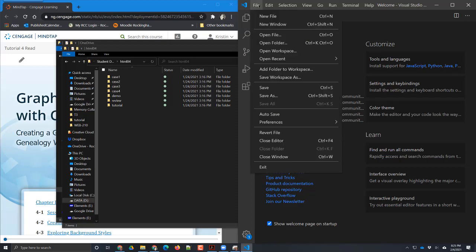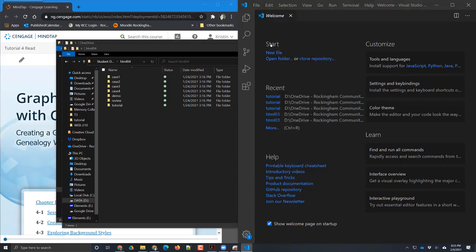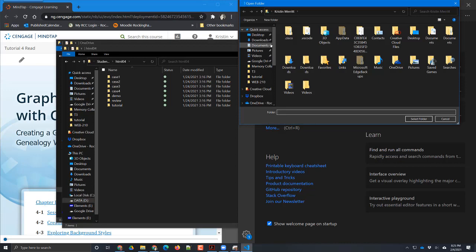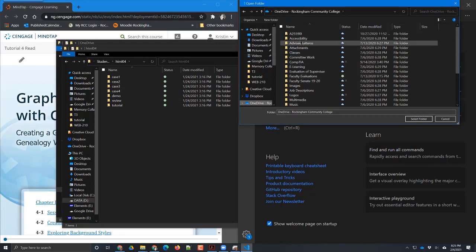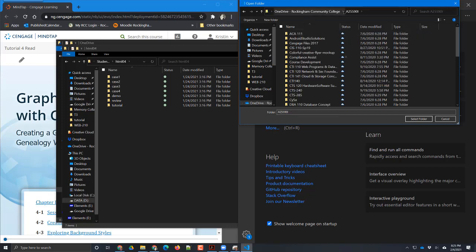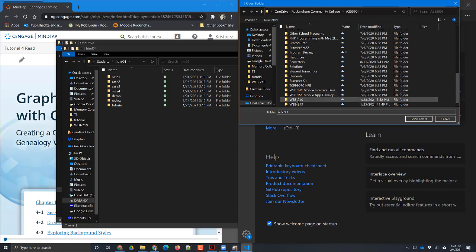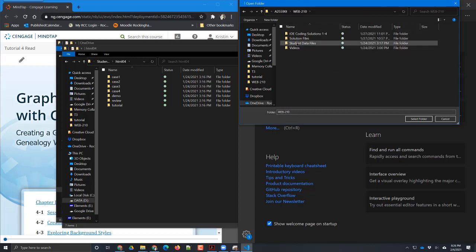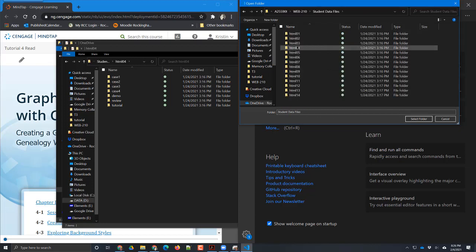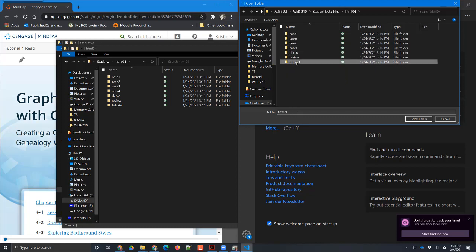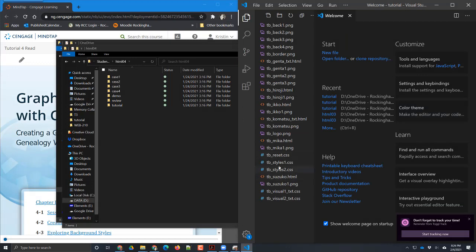I'm going to say File, Open Folder, and then I'm going to navigate over here just like I did over there. So I'm in my OneDrive. This is my program ID. We're going to scroll down to Web 210, Student Data Files for Tutorial 4, and I'm going to select Tutorial and select Folder. Now you can see this is every file that I have in here.